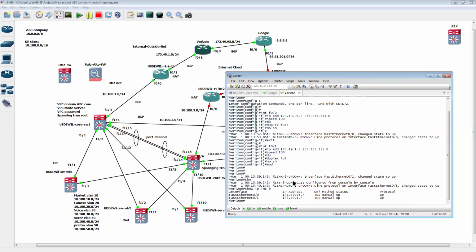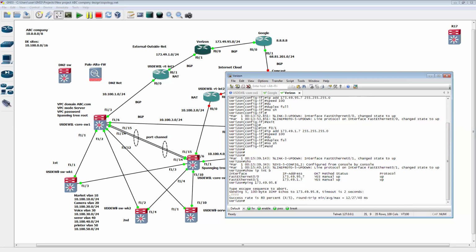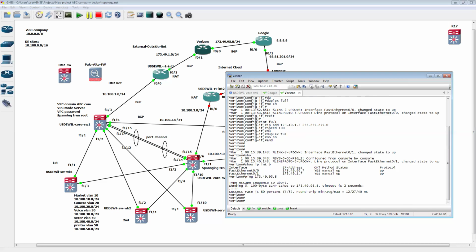Just for example, in here, it can ping the neighbor for Google to verify: 173.49.95.8. Oh, come on, I missed that. Let me retype it: 173.49.95.8. So make sure it's reachable. Yep, beautiful.